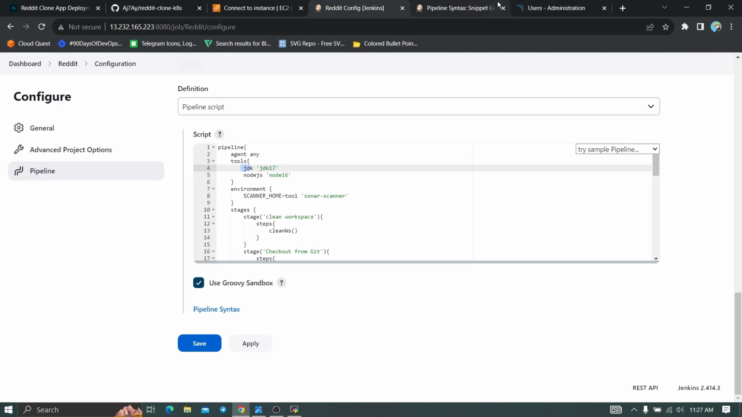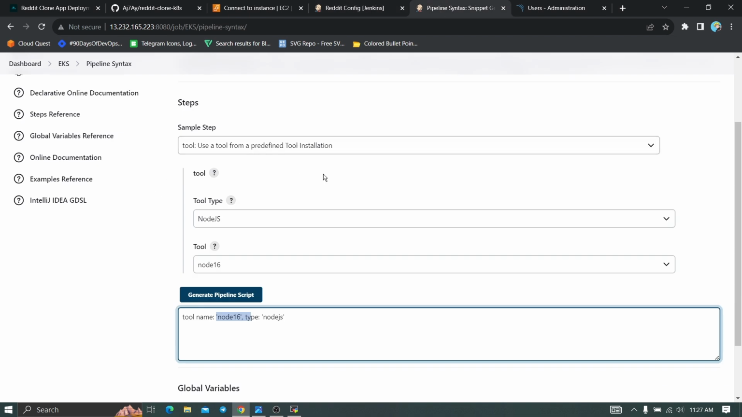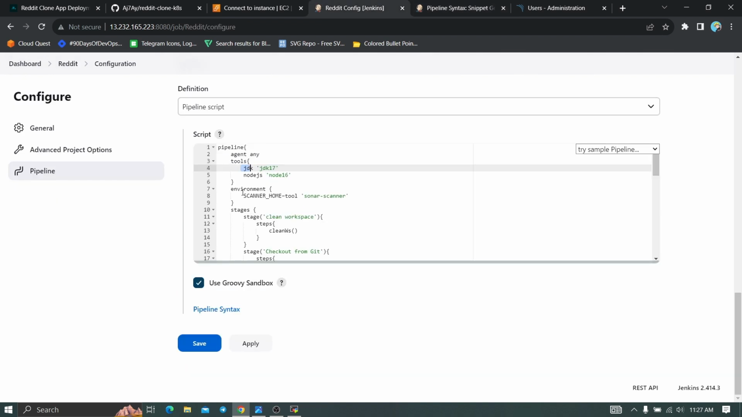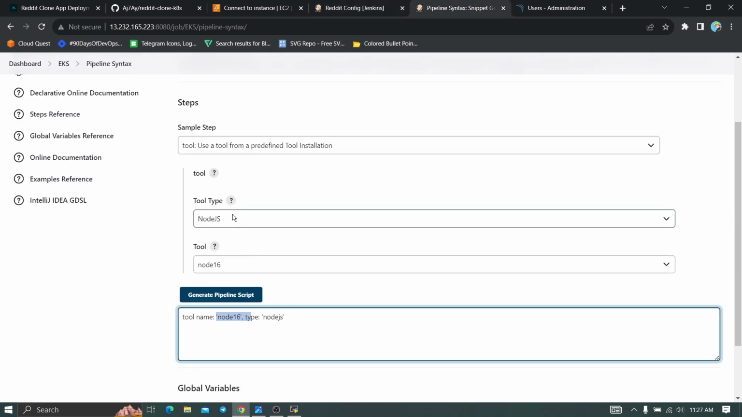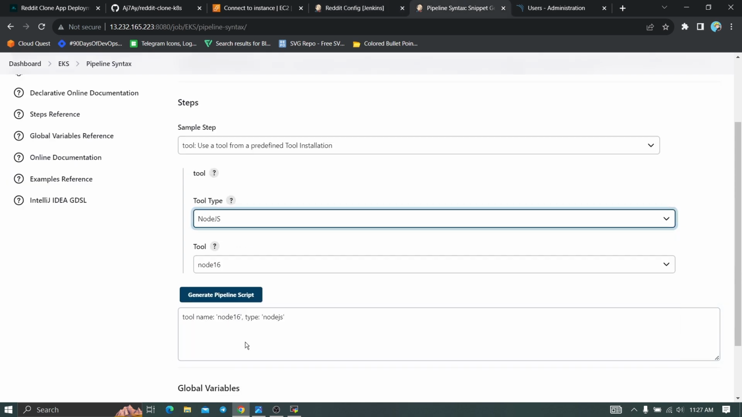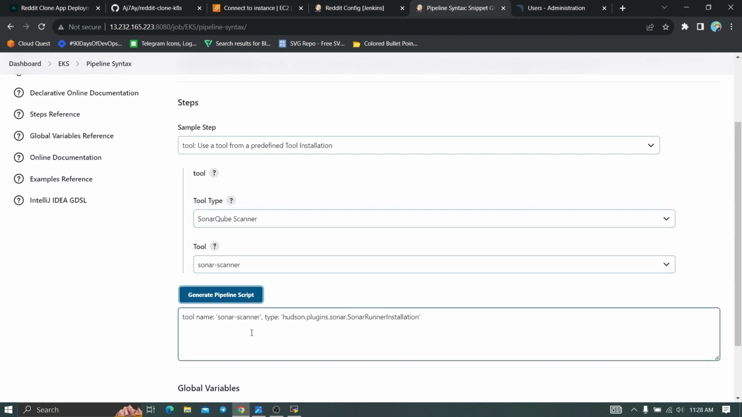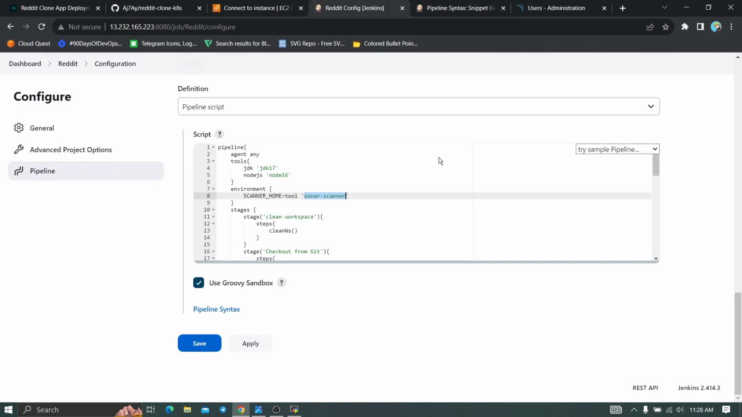All you need to do is go to the pipeline syntax generator, use the sample step as a tool, and select your tools, Node.js tool, and whatever name you are getting here in the tool section, we need to paste the same name here. For the environment, Sonar Scanner Home, we are setting up the Sonar Home, and this is the name. Where did you get this name? Again come back here, for the tool type select the SonarQube scanner and generate, and you will get the name here, Sonar Scanner. This is the name I am using here.